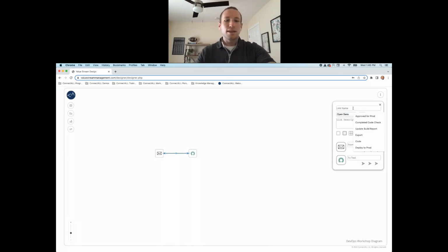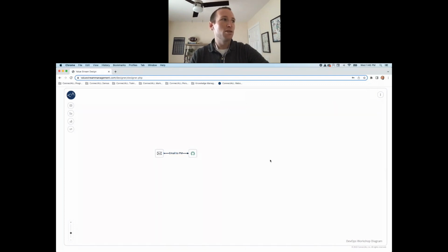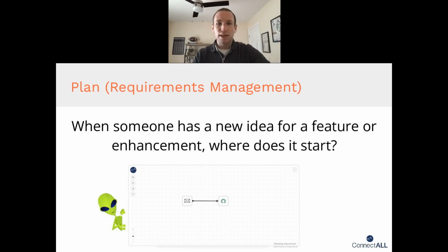And then what I can do is I'll say email to PM. So email to the project manager. I can change the background if I want to make it a little easier to see. And then what I could even do is I'll change that to a different type of arrow if I want, to show that it's flowing from here to here. I don't have to do that, but I can. So you'll see that we have the very start of the value stream where somebody emails to the project manager an idea that they might have. So let's go ahead and switch back to the slides.